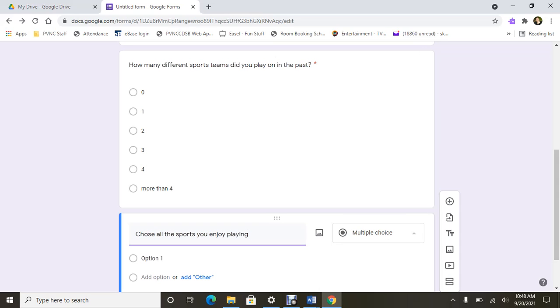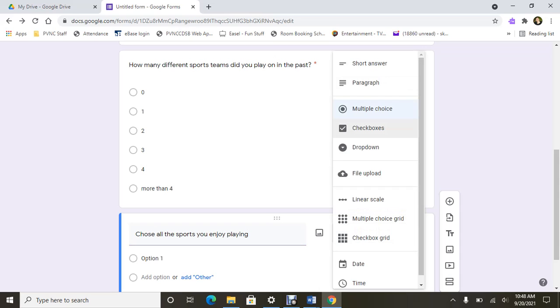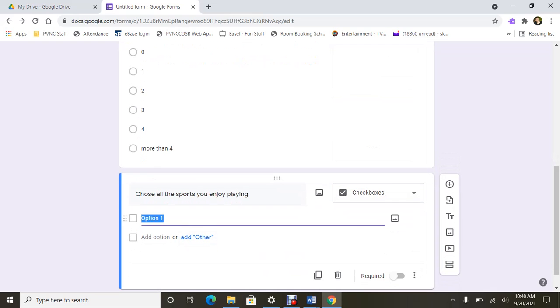So now, instead of multiple choice, this one's a checkbox. So not multiple, a checkbox. Now they can pick more than one option here. The other one's multiple choice. You can only pick one option.